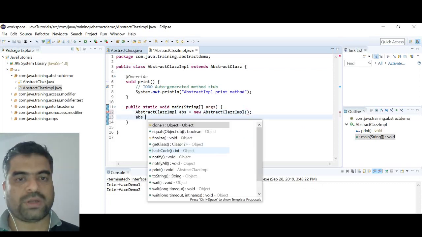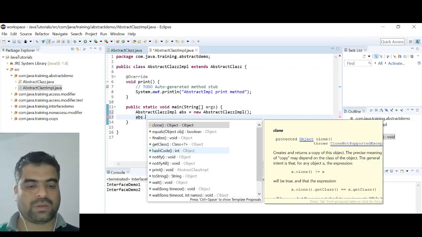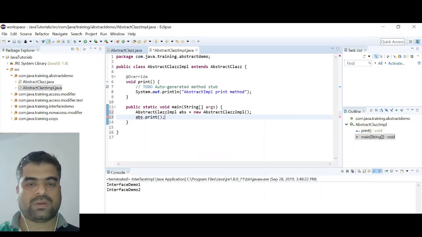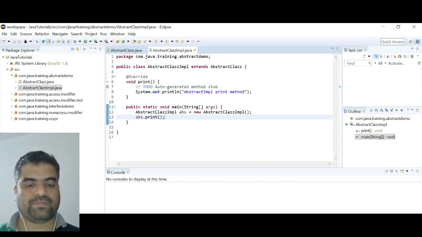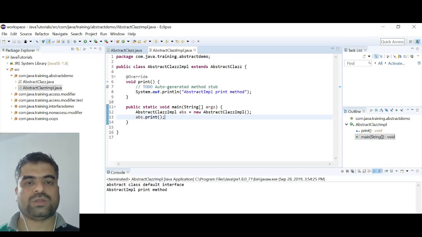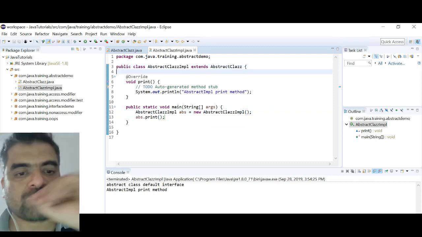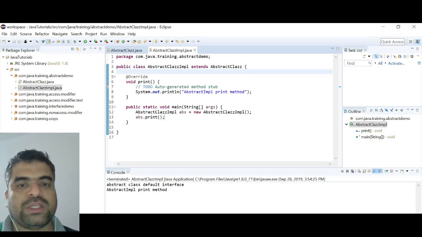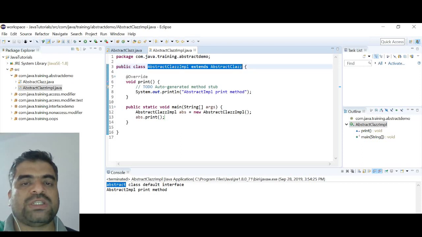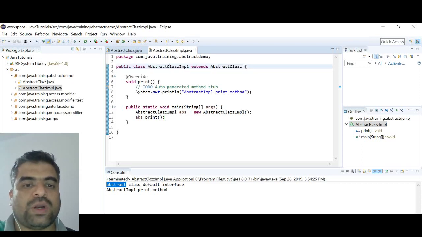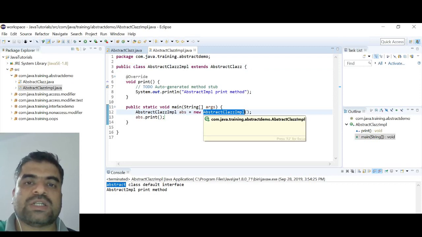Okay, and I'm creating abs.print. Perfect. You can see that with an abstract class, while creating the object, what will happen? It doesn't have any constructor, only the default constructor, correct? So what will happen is called constructor chaining.